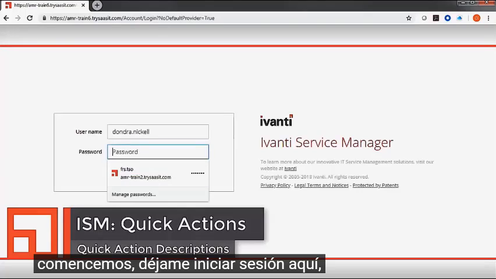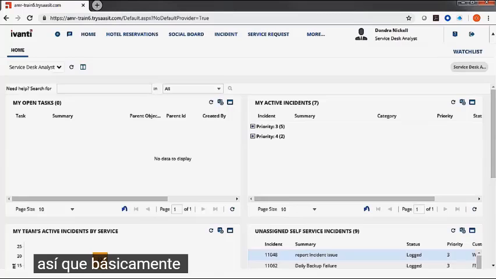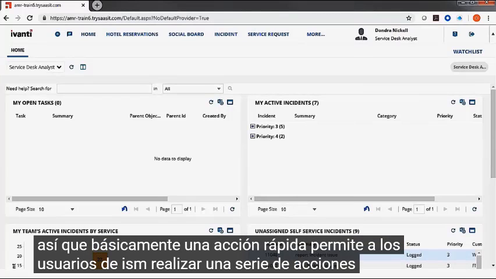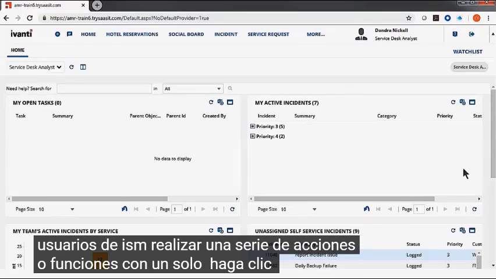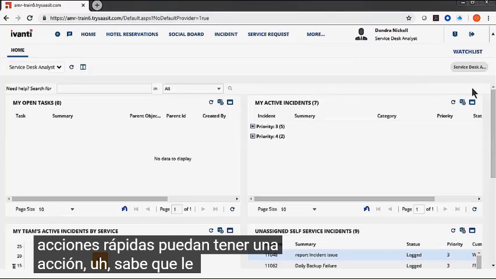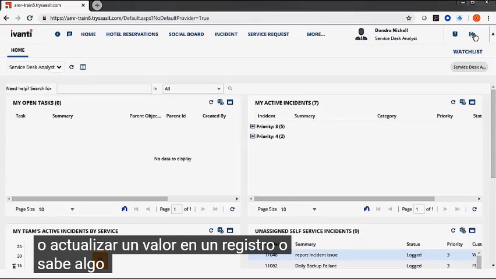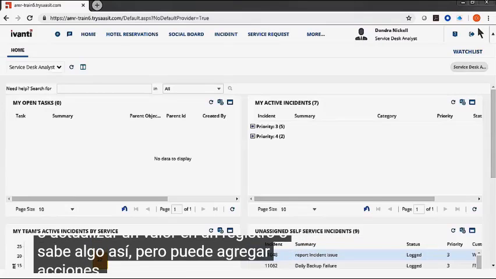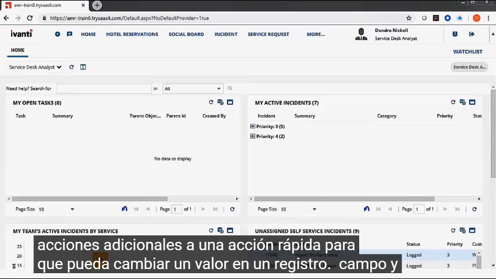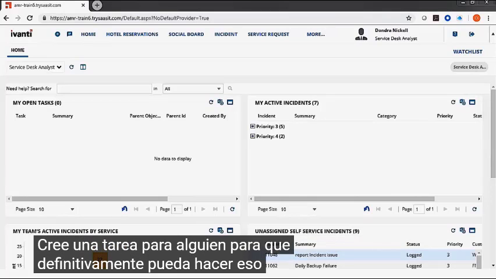Let me get logged in here. So basically a quick action enables ISM users to perform a series of actions or functions with a single click. Quick actions usually have one action, like to send an email or to update a value in a record. But you can add additional actions to a quick action. So it might change a value in a field and then create a task for somebody. So you can definitely do that.